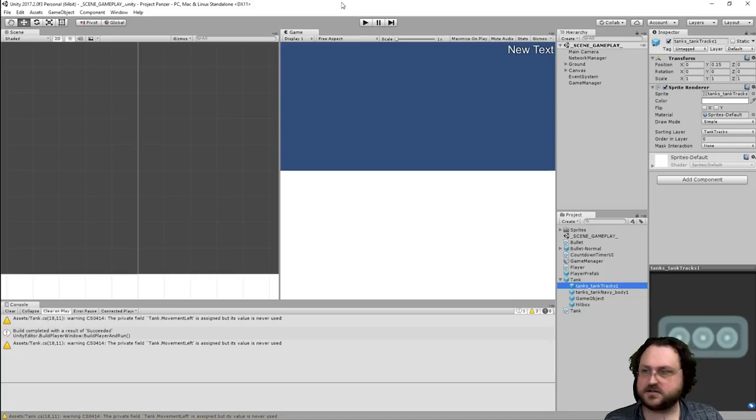Good call, sorting order, not layer. Oh, order in layer. You're right. I could have just done that instead of having a separate sorting layer. That's true, because we can have that. That's probably what I should have done. Well, yes, no, maybe so. All right, we're good.